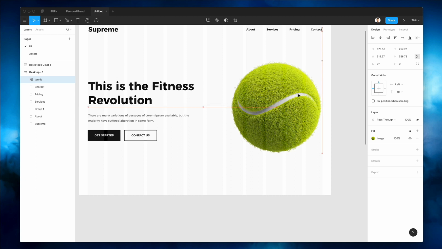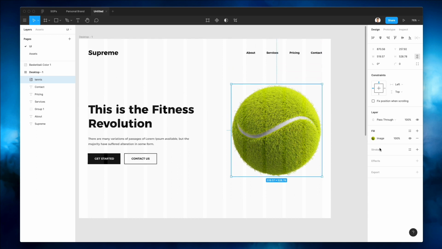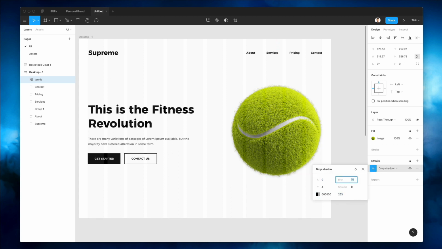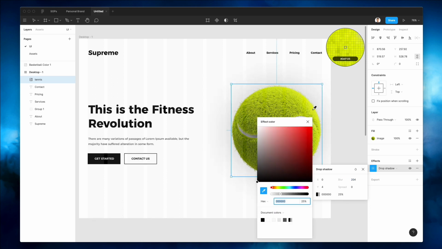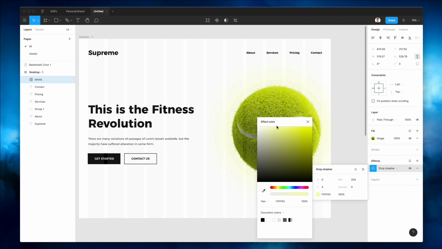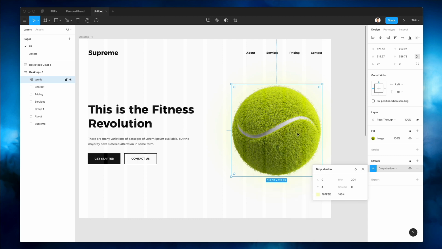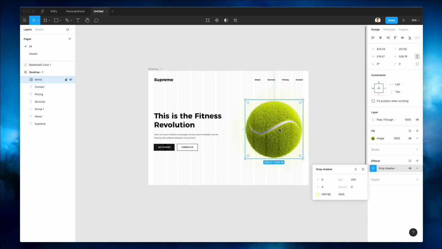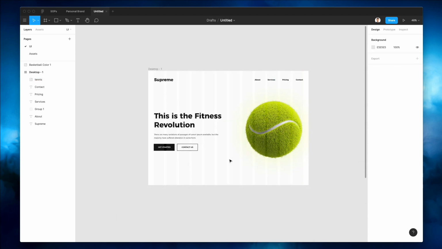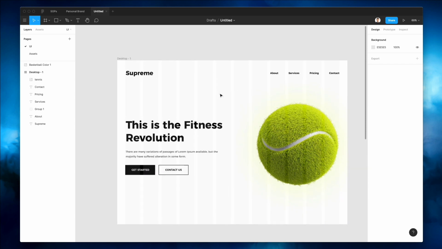All right, this is already starting to look pretty interesting. I might want to add some sort of a drop shadow, and maybe try and make it glow just a little bit, just to have that wow effect on the composition.